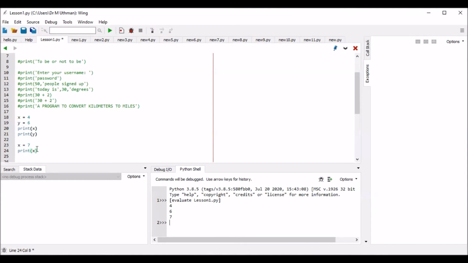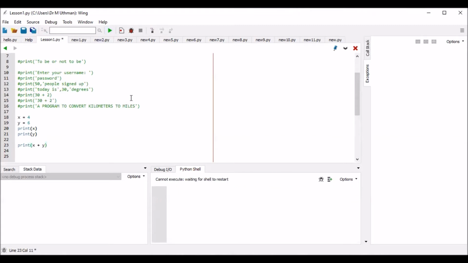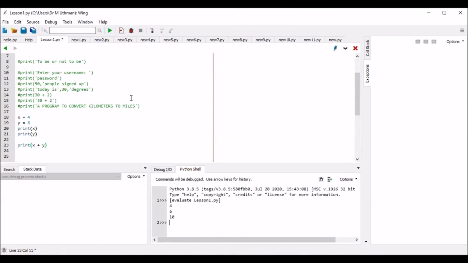Other things we can do, okay, we can maybe erase this for now. Another thing you can do is put maybe print x plus y, for example. And what do we get when we do that? It's 10, because the value x is holding is 4 and the value y is holding is 6.